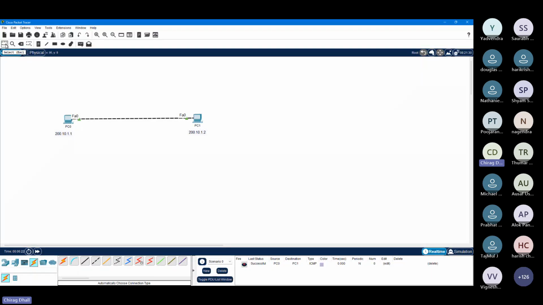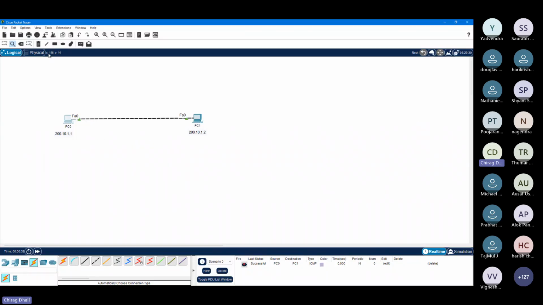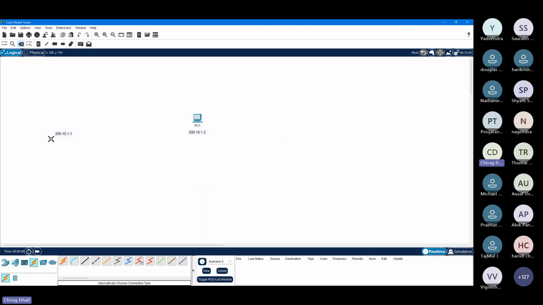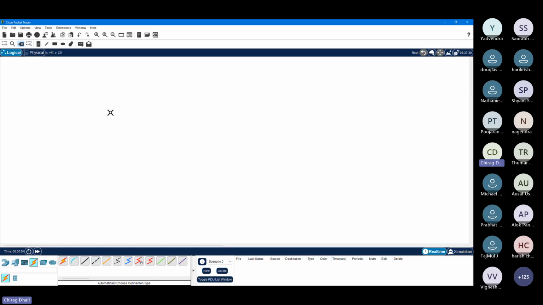Then on the lower banner, we have the select option and the inspect option. Inspect can tell you about the details, like the port status summary. If I click on that, I can see what the port status is and those details there. The next tool is delete. If I click on that and click on a device, it will ask me, do you want to delete? Yes, delete. If I click on a note, it deletes that. Wherever I click, it will delete that item. To get back from the delete mode to the normal select mode, I can click on the first option again.